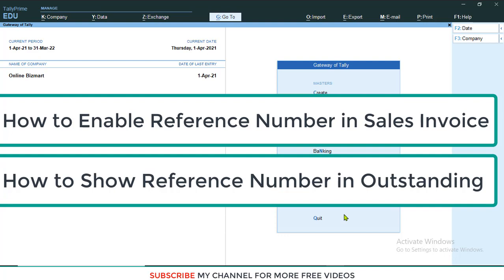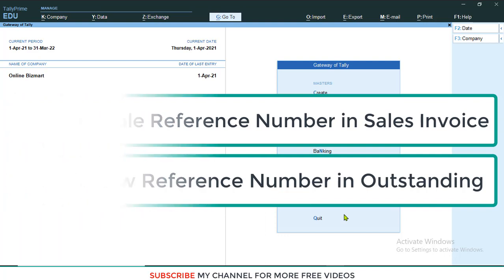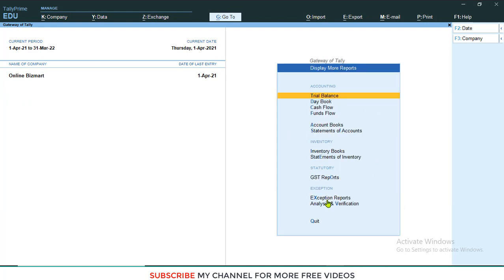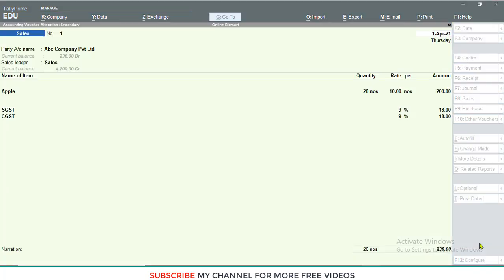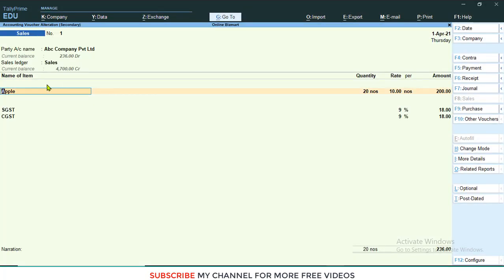For that, at the time of invoicing you need to do this configuration. I will show you how to enable that option. I have already passed a sales entry. This is that sales entry, the default sales voucher interface. Here there is no reference number. At the top there is one invoice number, and after that it is blank.